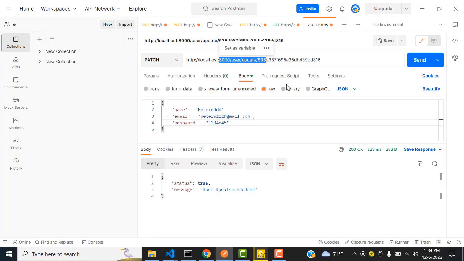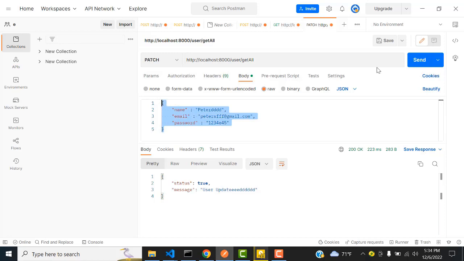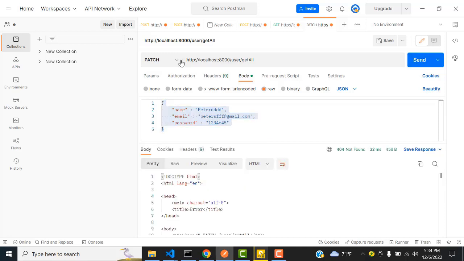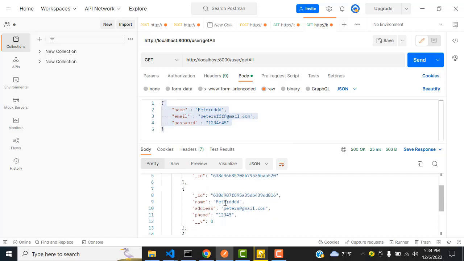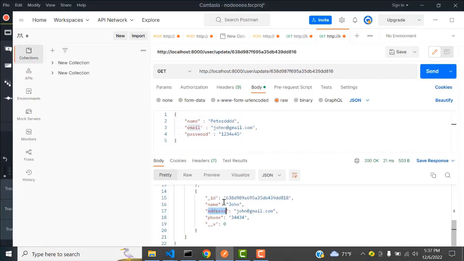Let's get all first. We'll check how the get all function works. Not patch, get all the employee IDs over here. You can see here. Now I'm going to update this one. So get the ID and update. Copy this ID. You have to write update slash particular ID. This one you have to change as address. This is the phone number.